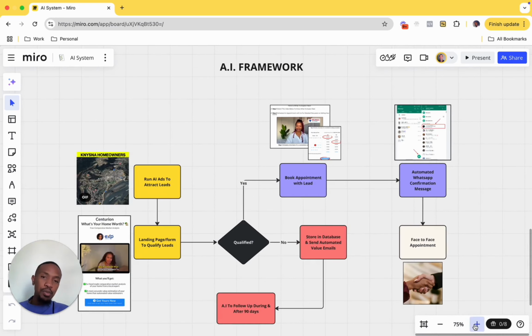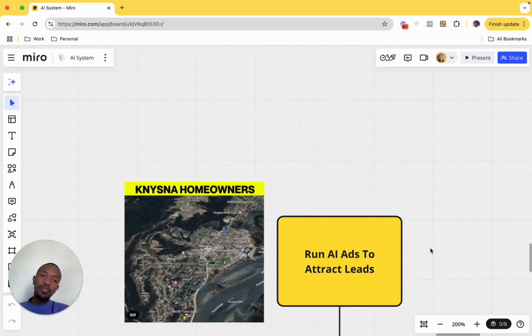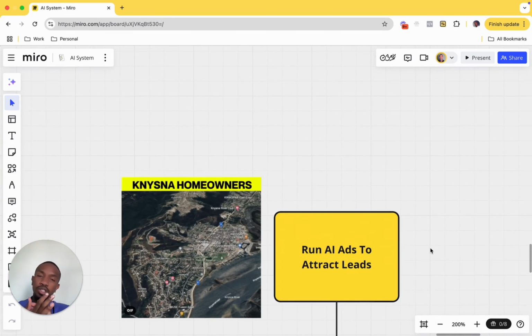So this is the entire framework and let's just jump straight into the beginning. In the beginning, we want to run ads so we can start attracting the leads, because without this process, we don't have any leads. So at the top of the funnel, we need as many leads coming in as possible.